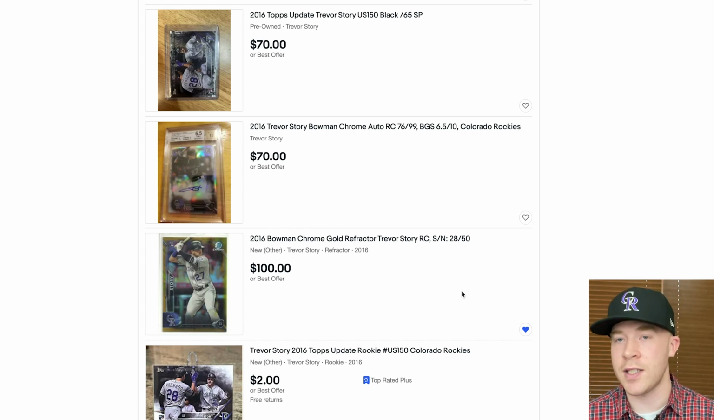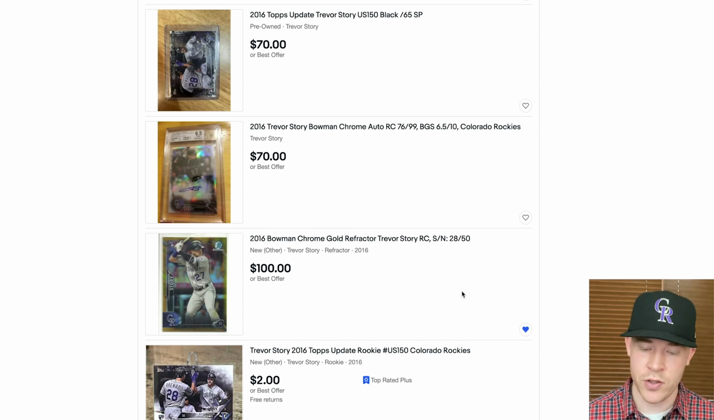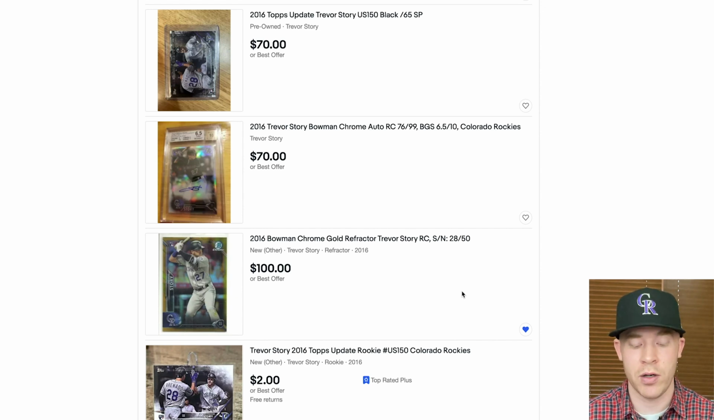And so nobody's finding the specific card. But if you did a broad search and scrolled through and saw what was there, you might be able to find it for really cheap because it was mislabeled. So that's another thing I wanted to point out.